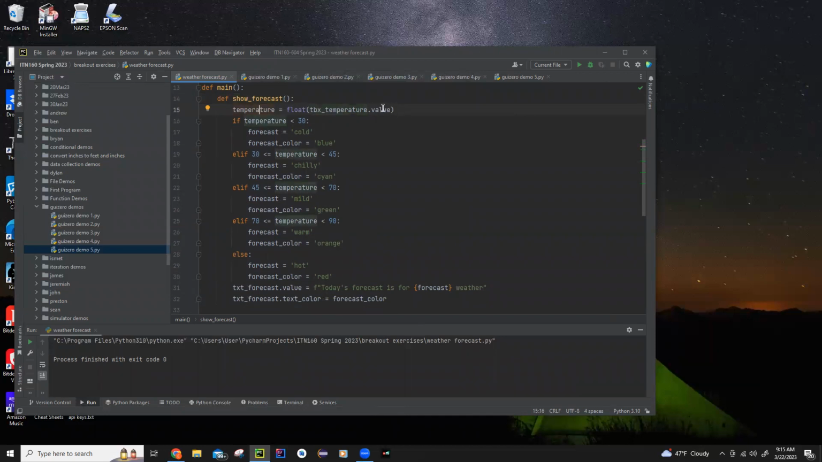We're going to read the value, for better or worse, because it's a text box. That value will be a string, whether you think it is or not, it will be. If you want to treat it as a number with a decimal, then you need a float function.